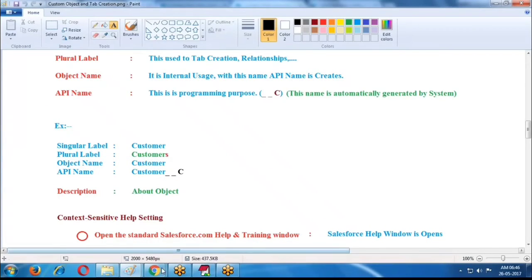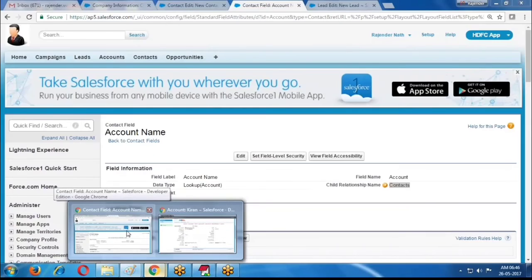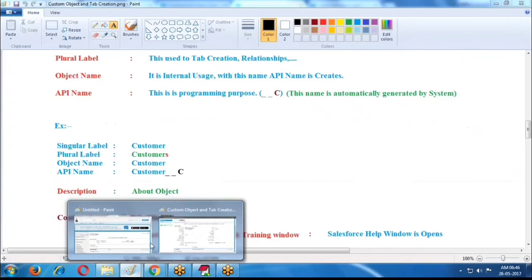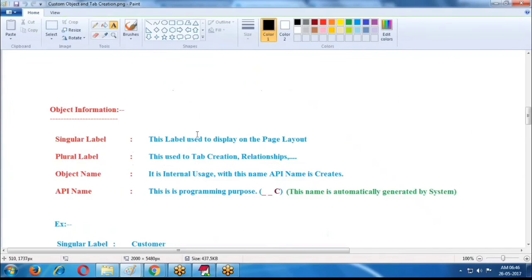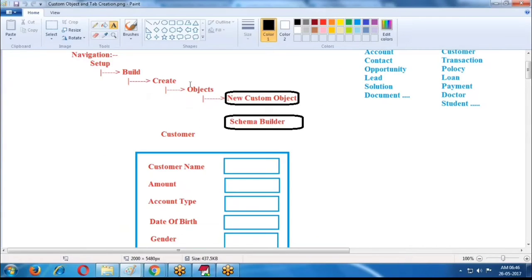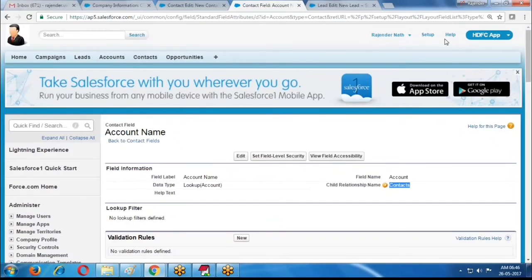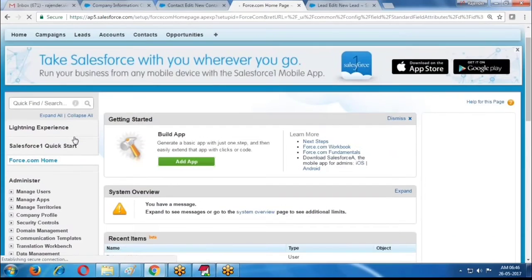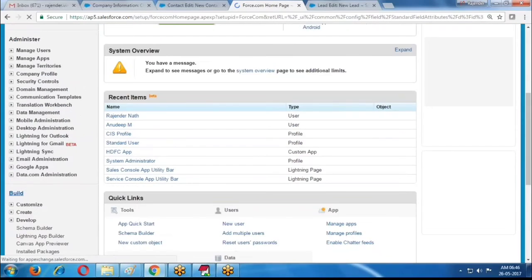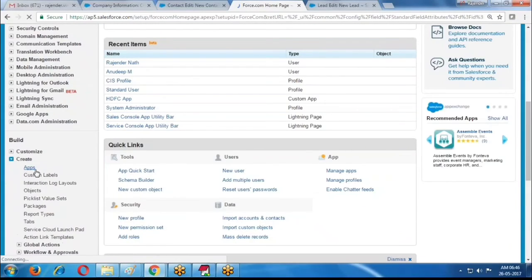Okay, now I'm creating one object. How to create an object? The navigation is Setup, Build, Create, Objects, and there we use New Custom Object or Schema Builder. Now I'm creating an object. So Setup, Build, Create. Yesterday we created an application by using Apps. Now I'm creating an object by using Objects.